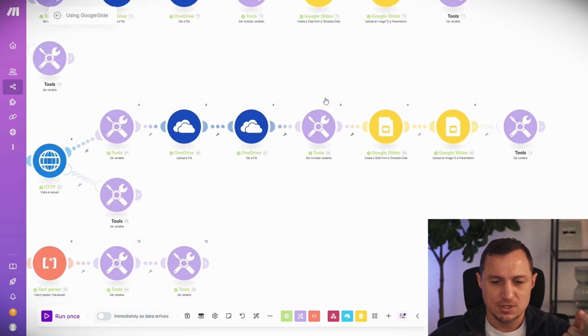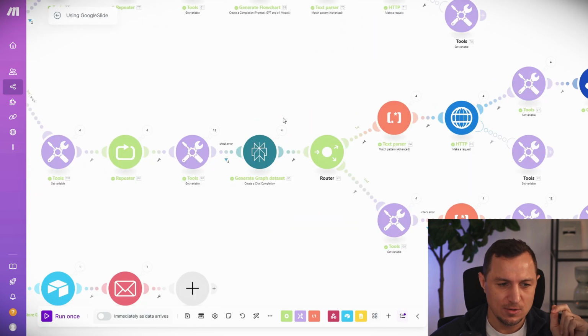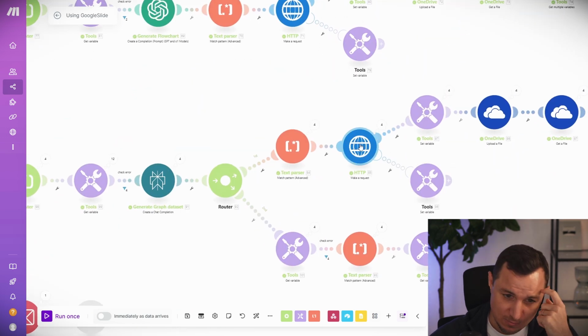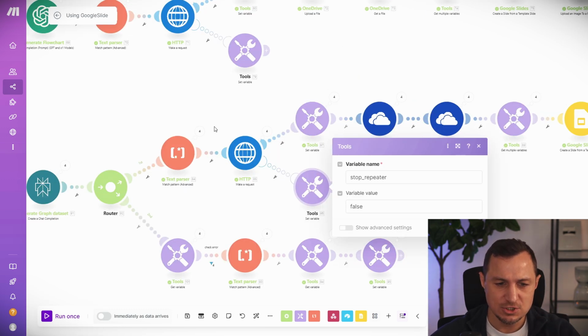So we want to make sure that if something goes wrong in this process here, we try once more. So just go through the repeater again. And by the way, if this went well, the creation, we want to go towards the top branch. If this didn't go well, we want to set the stop repeater to false. We don't want to stop the repeater. We want to repeat again.